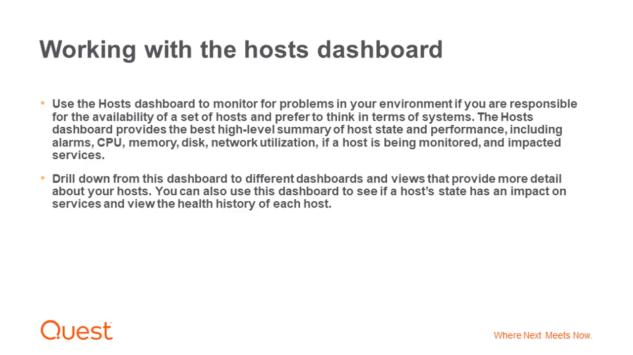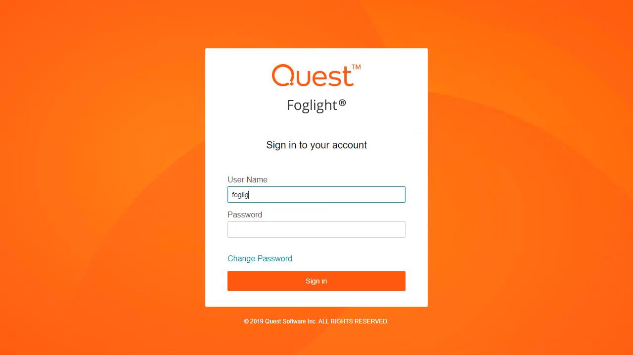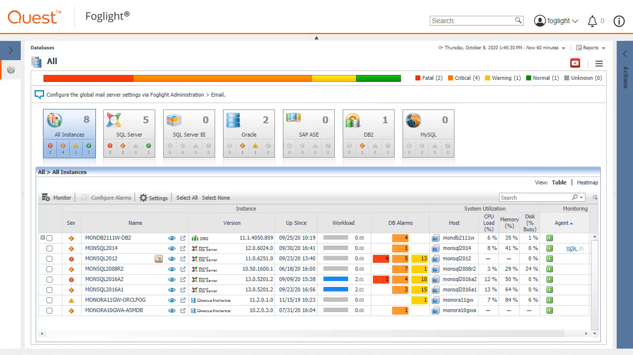Drill down from this dashboard to different dashboards and views that provide more detail about your hosts. You can use this dashboard to see if a host state has an impact on services and view the health history of each host. Let's begin by logging into the Foglight console.